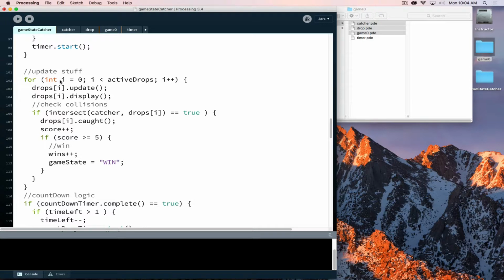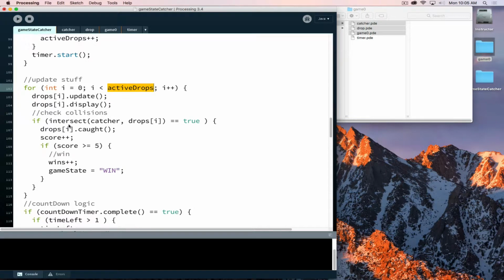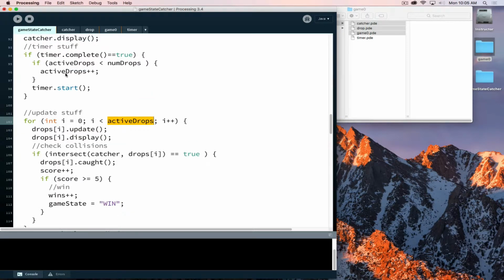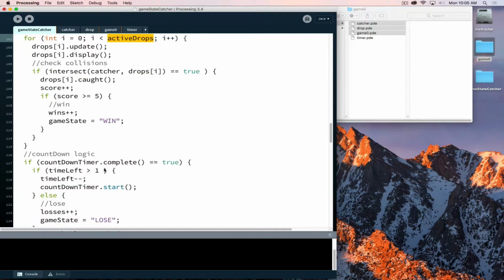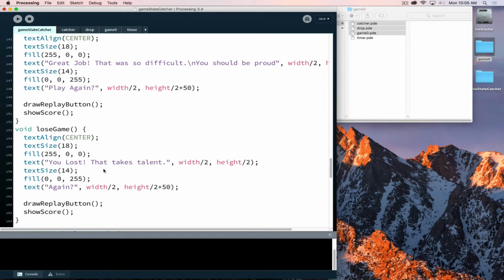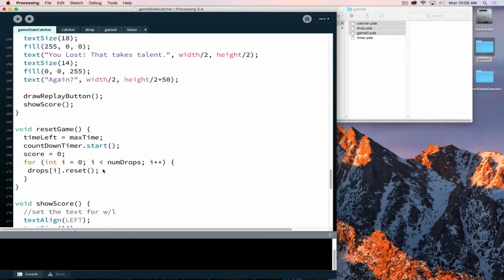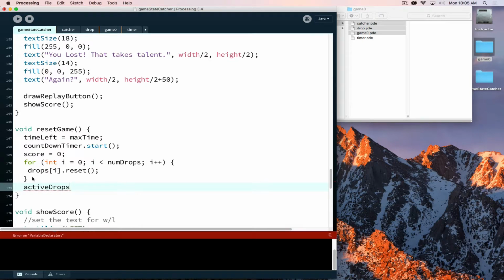When we look in the play game section, we can see that our normal drops are updated and displayed based on the number of active drops within our program. Active drops went up every time the timer ran, and it went up until it reached the number of drops. But we never told active drops to reset. So we told all of the drops to reset, but we also need to reset active drops back down to 0.